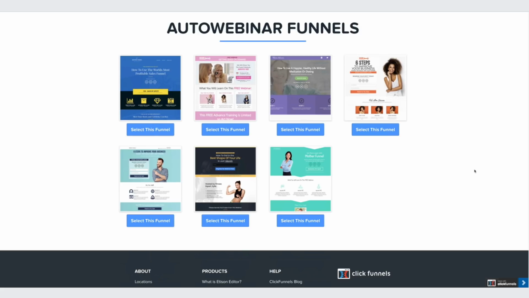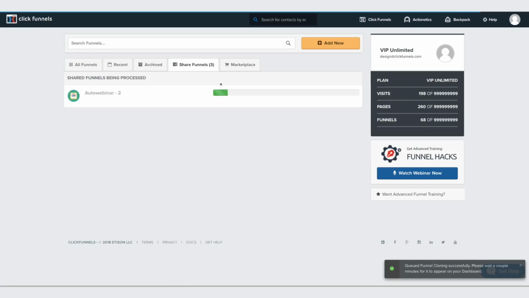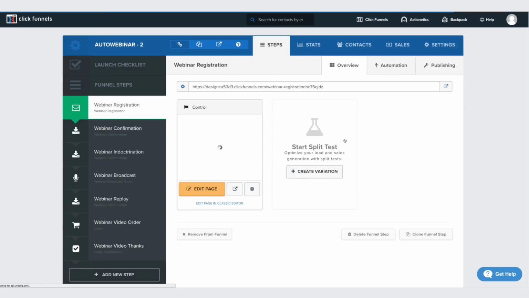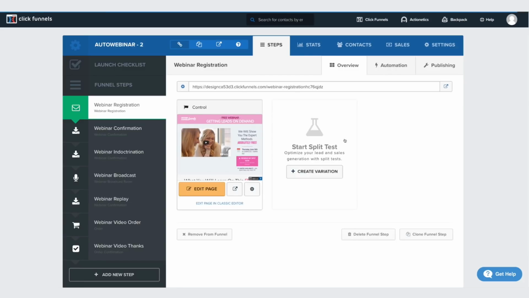Okay, so right now I'm on the exact same page you're at. I'm going to scroll down and find out which one of these templates I like the most. For example, I'll pick this one. I click on the select this funnel button, and now that entire funnel is going to be built inside of my ClickFunnels account. All the pages, all the images, everything is going to be built inside of my account so I can start using it immediately. After that's done, I click on the view funnel button. And there it is, the entire funnel is now inside of my account.